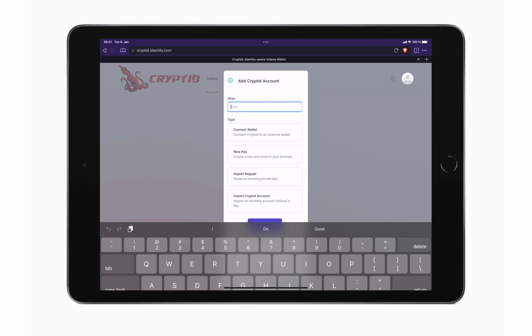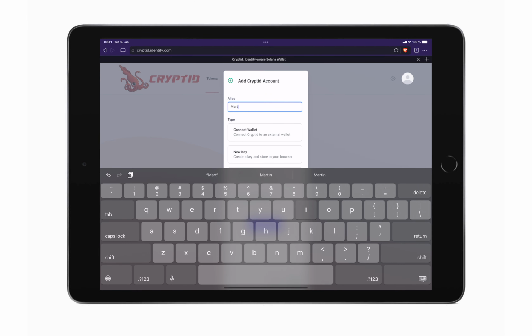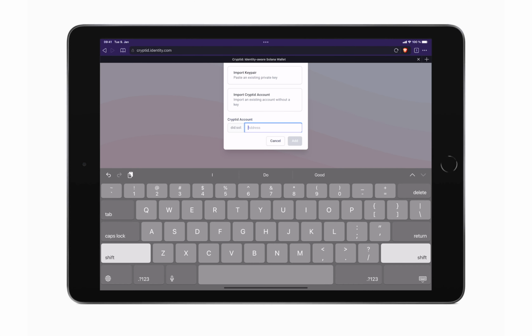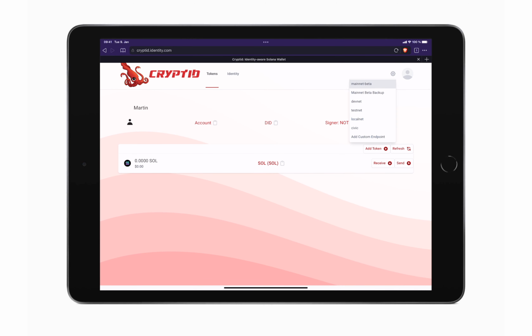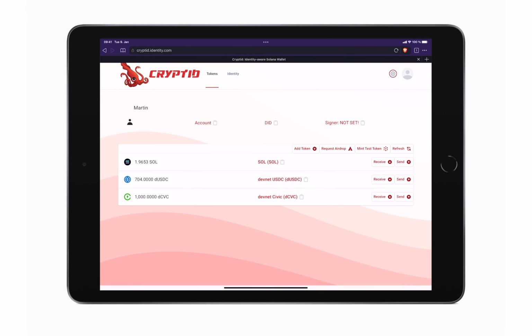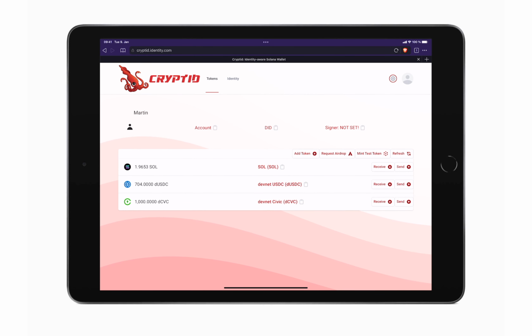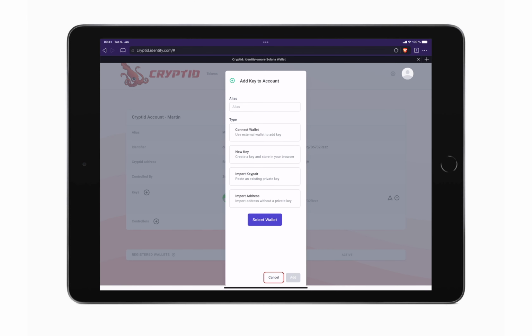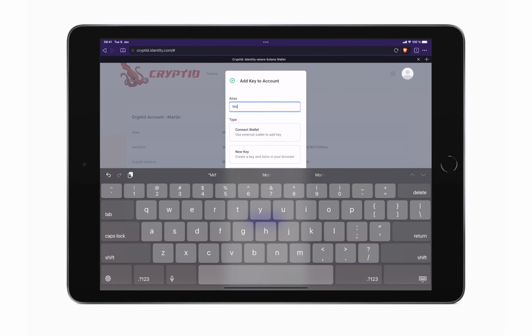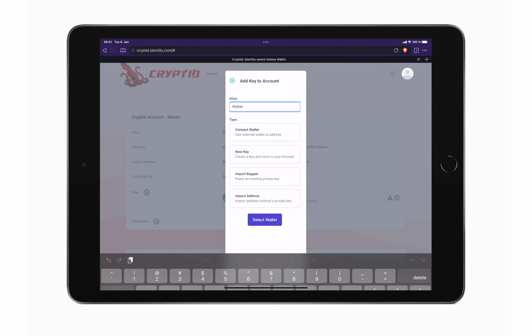I will now set up Martin's account on my mobile device. I'll copy the unique identifier of that address and press import. After changing to DevNet, you can see it's the same account I just created on my computer. Within Identity, you can see the Phantom key that was previously configured, but the mobile device does not have a key set up locally. I have to create a key on the device first in order to gain access. So let's create a new local key.